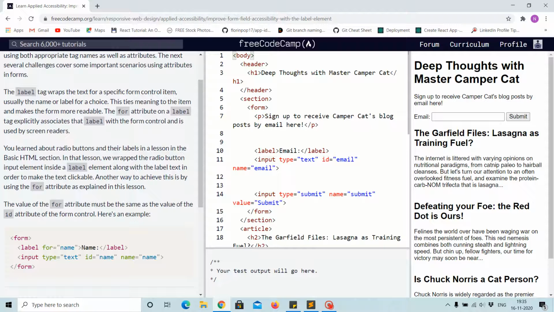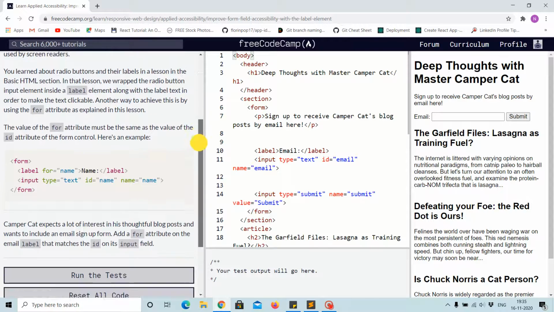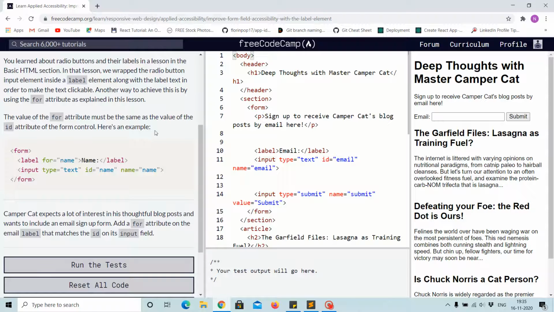You learned about radio buttons and their labels in a lesson in the basic HTML section. In that lesson, we wrap the radio button input element inside a label element along with label text in order to make the text clickable. Another way to achieve this is by using the for attribute, as explained in this lesson. The value of the for attribute must be the same as the value of the id attribute of the form control.